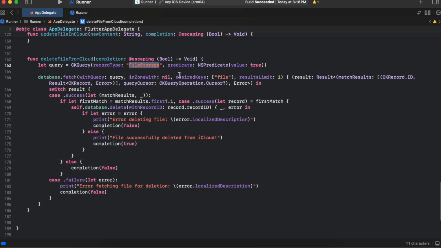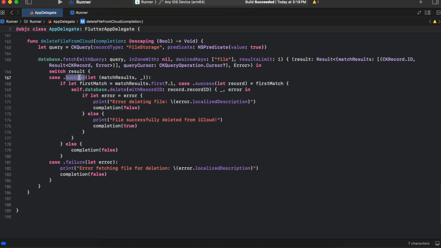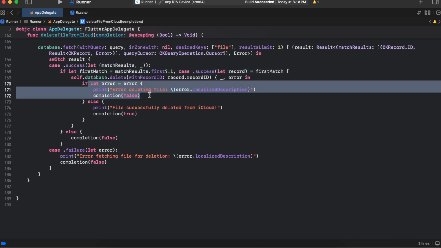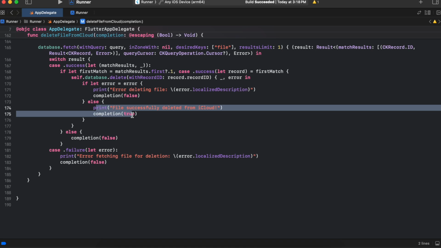Here is our predicate. Then we just do database.fetch, passing our query, desired keys as file, result limit as 1. And in case of success, again we get the first result out of it. Then we just do database.delete, passing the record to it. And in case there is any error, we do completion as false. Otherwise we do completion as true.